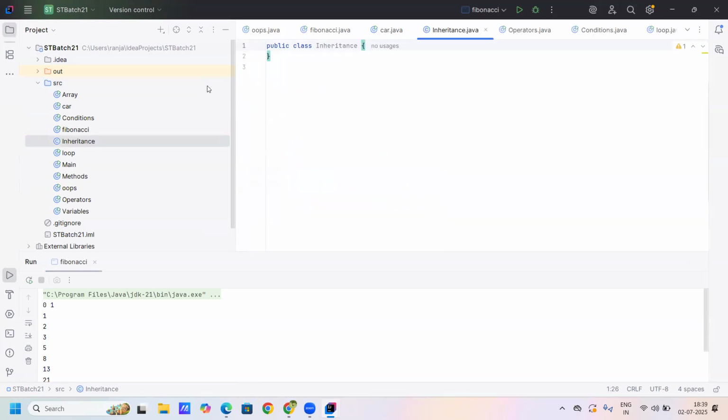Okay. So what is inheritance, basically, in layman's language? Inheritance means when a child inherits the properties of the parent. So that's the concept of inheritance. Similarly, in Java also, we use the concept of inheritance, where we create a class.